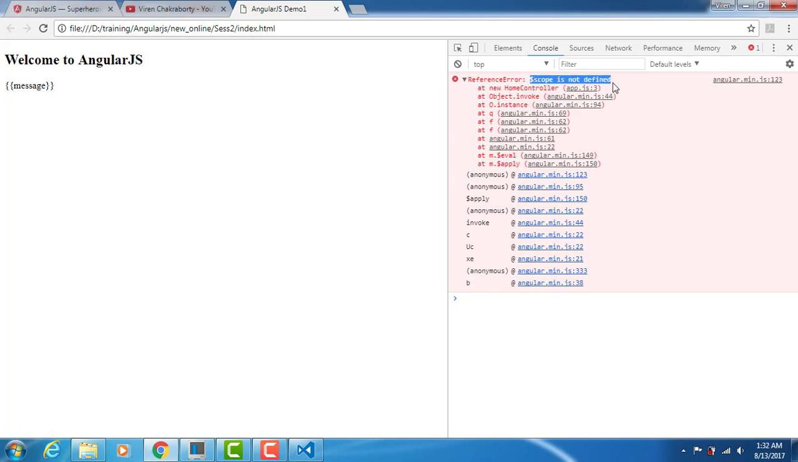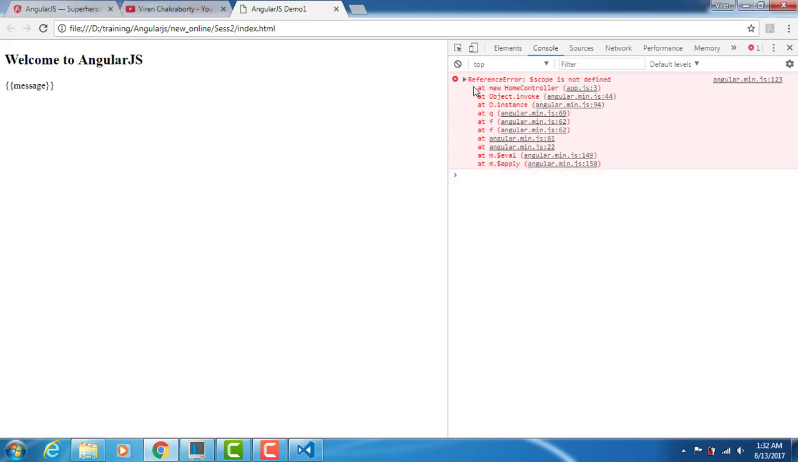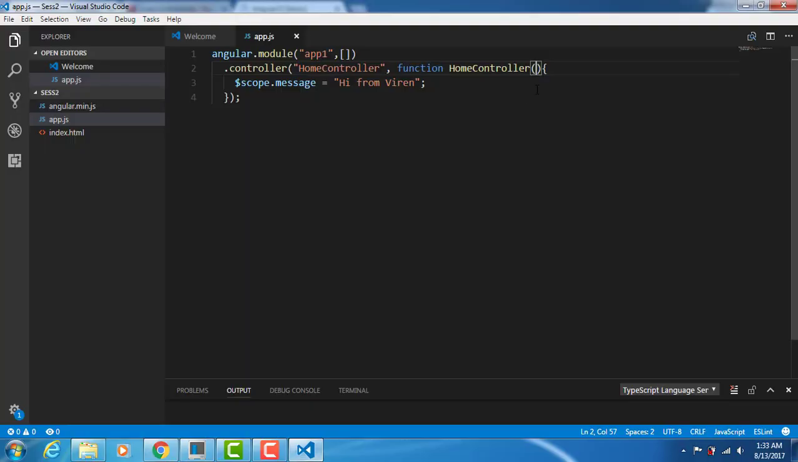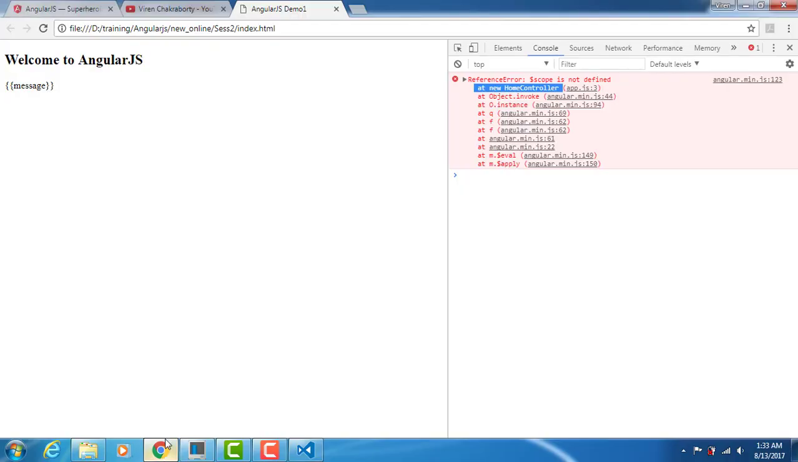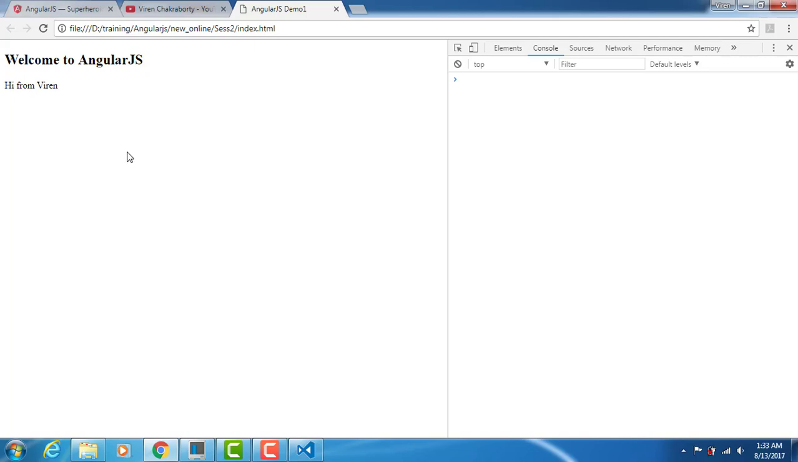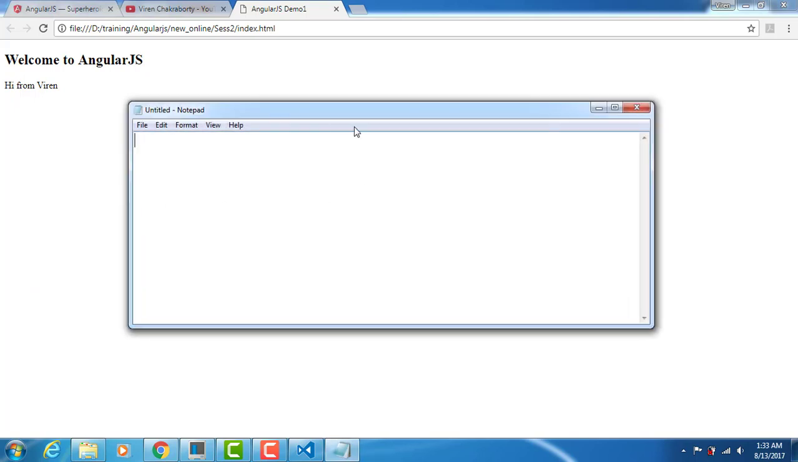Now, luckily in this case, this error is much more straightforward to solve. You can see it is saying scope is not defined. And to be very specific, it is mentioning the line number as well. So if I come back to my code here and I say $scope, most probably this error will be gone. Let's go there and check. So now we can see that we are getting our output and there is no more error.